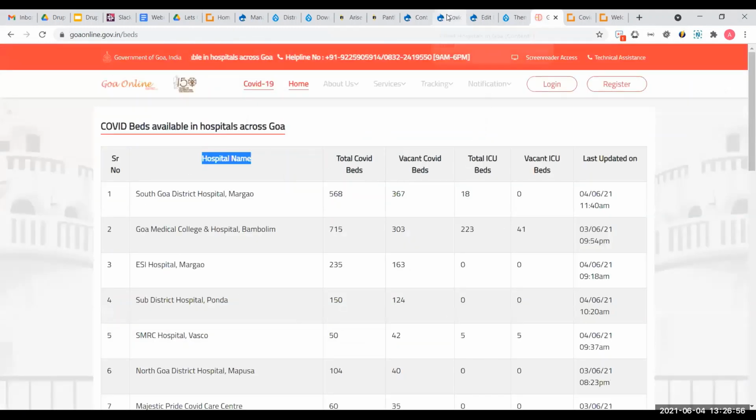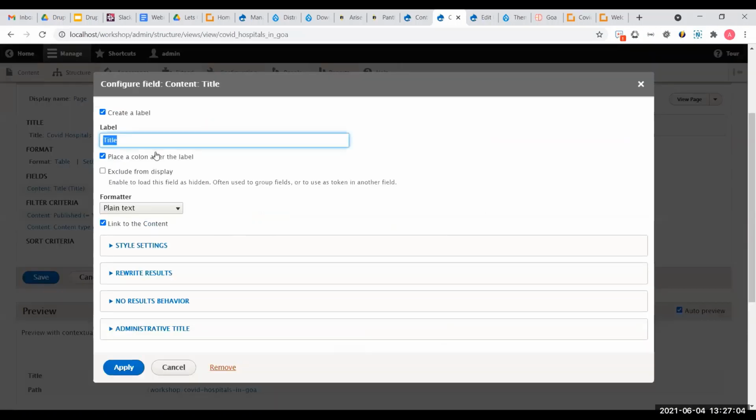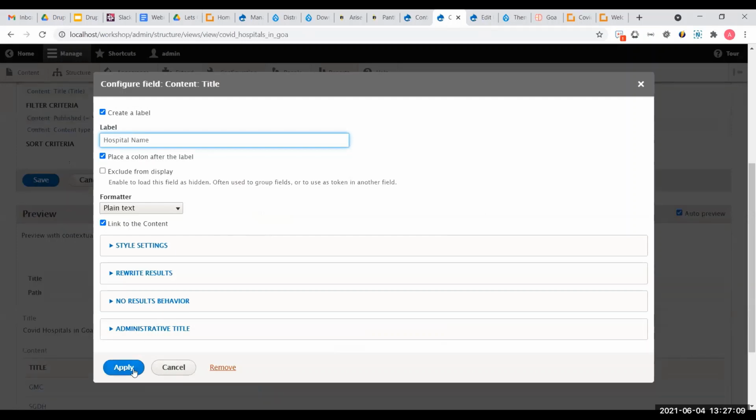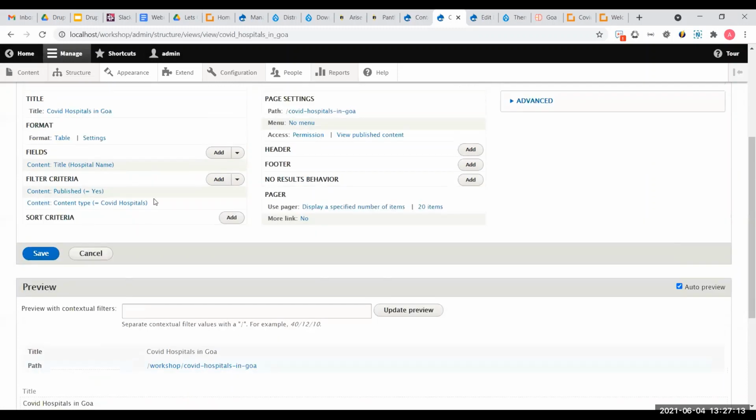Okay, so only the title is shown for now, but I don't want the name to be title. So I'll just click on this, and the label I can change it to hospital name. Okay, and I'll click on apply. Okay, next we'll add the other details.